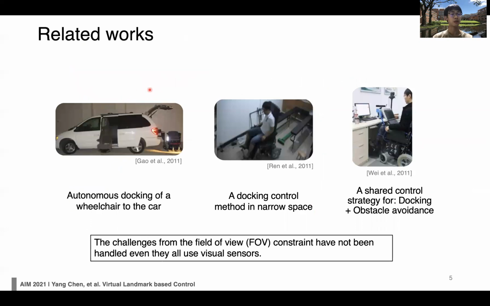So here are some related works, such as about wheelchair docking. For example, the autonomous docking of a wheelchair to the car, or a docking control method in narrow space, or a shared control strategy for docking and obstacle avoidance. However, the challenges from the field of view constraint have not been handled, even though they all use visual sensors.